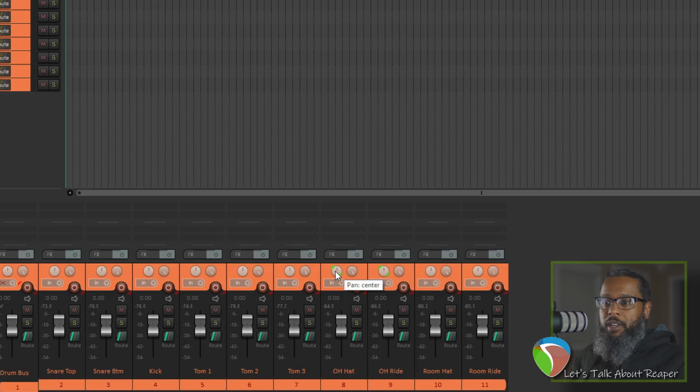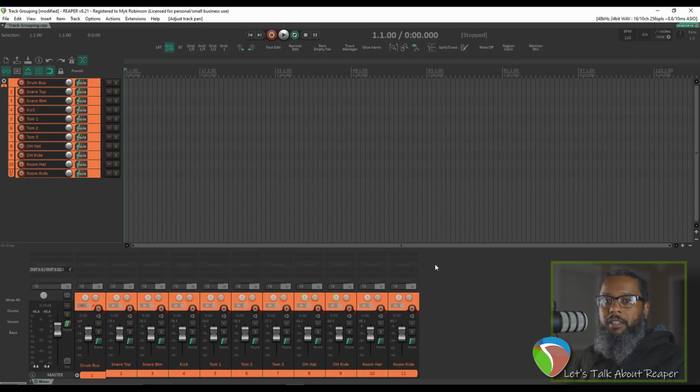Now with this inverted, if I move my hat side, the ride moves in the opposite direction. If I move my ride side, the hat side moves in the opposite direction. There's lots of options in the groups that you can set up to your liking, and this gives you more options to make your setups quicker and easier.